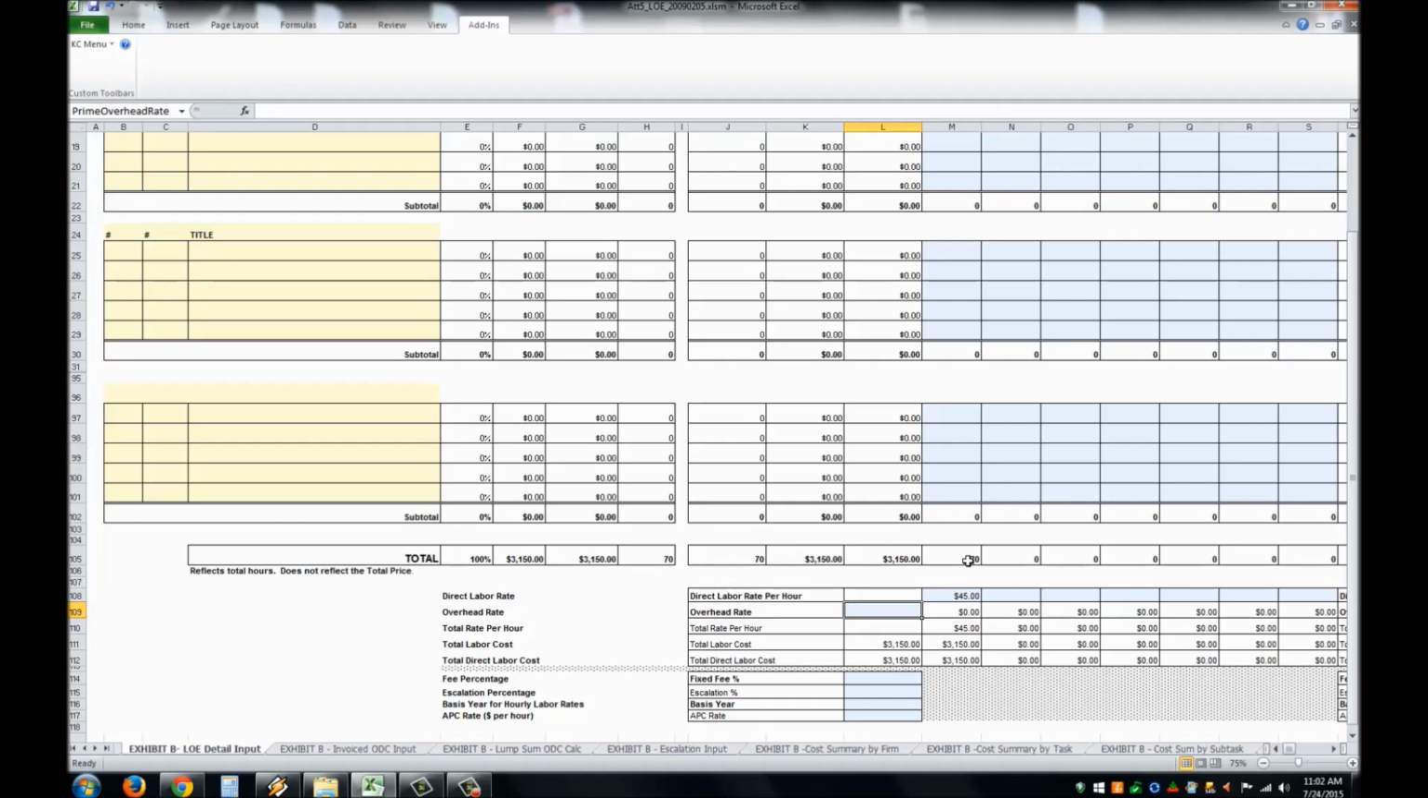And here you have a chance to input the company's overhead rate. So let's say it's 170%. And under fixed fee, let's say it's 26%. And the current escalation rate is 1.8%. And of course, a base year of 2015.